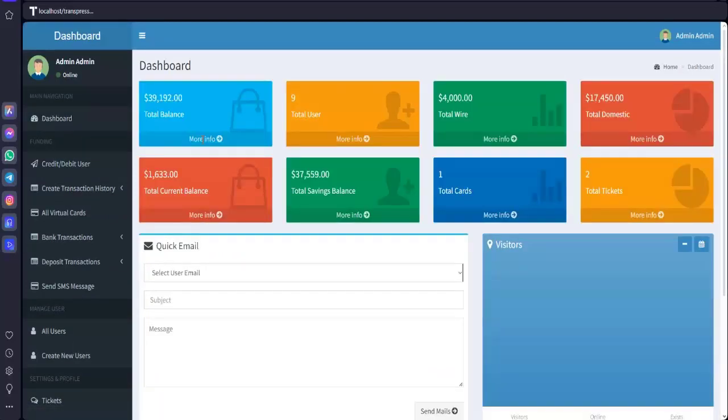I'm sure you are impressed with the various features of this online banking website. So this is how the website works from the user side to the admin side.